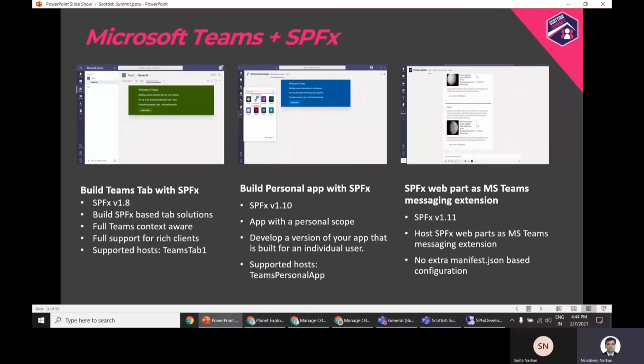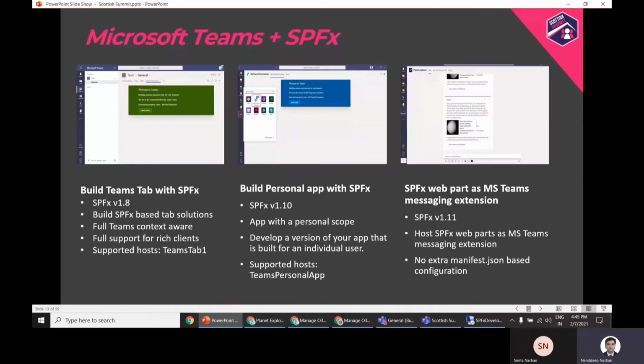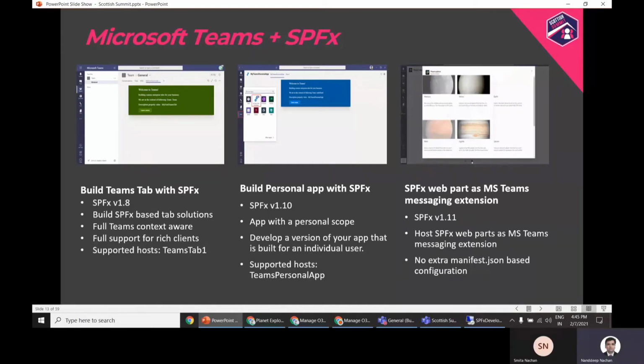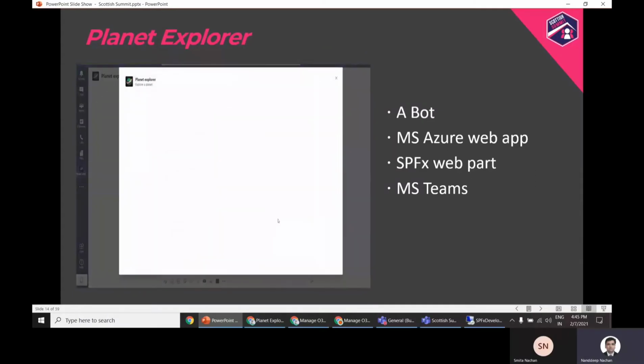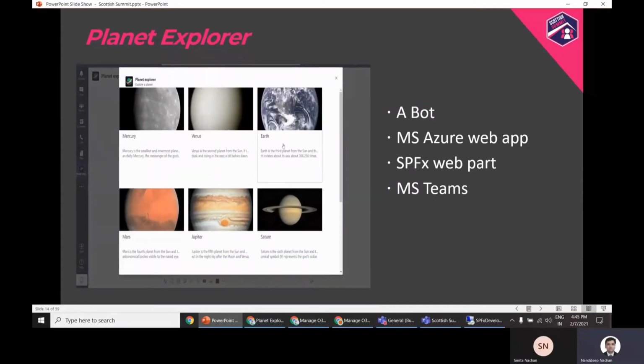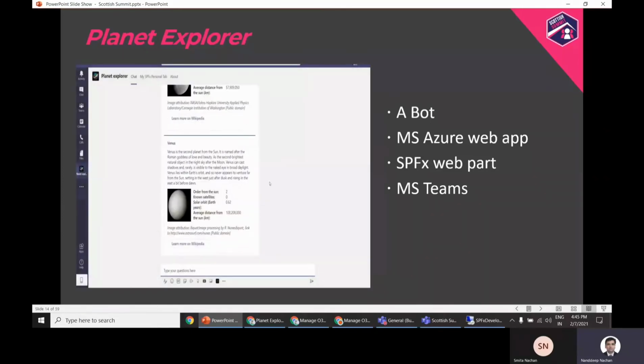So this offers more power to the developer so that they can now extend SPFx web parts to Microsoft Teams as a messaging extension. So let's deep dive into this topic, that is, how we can use this SPFx web part as a messaging extension. In this situation, we are going to create one sample demo wherein we will see how we can create something called Planet Explorer using this kind of a scenario.